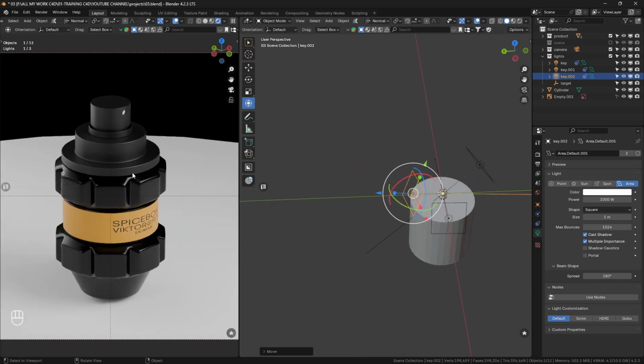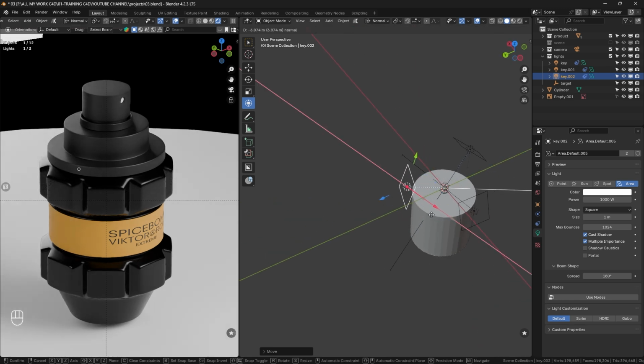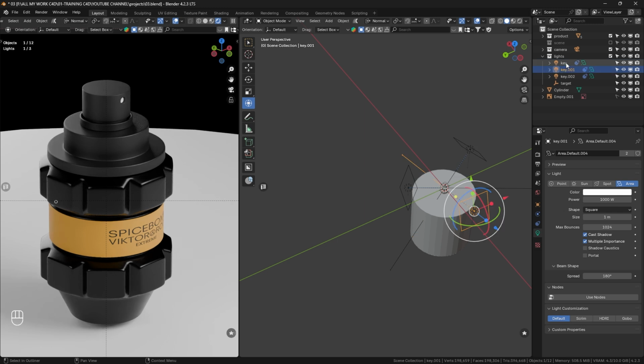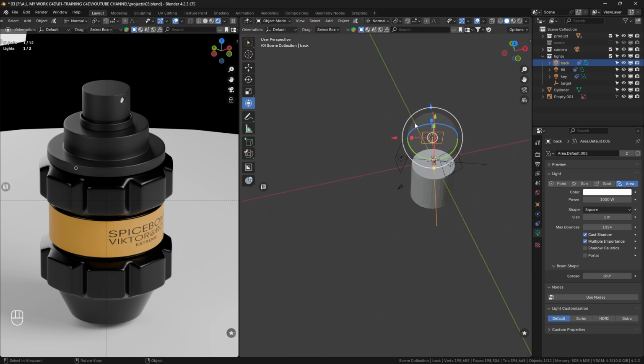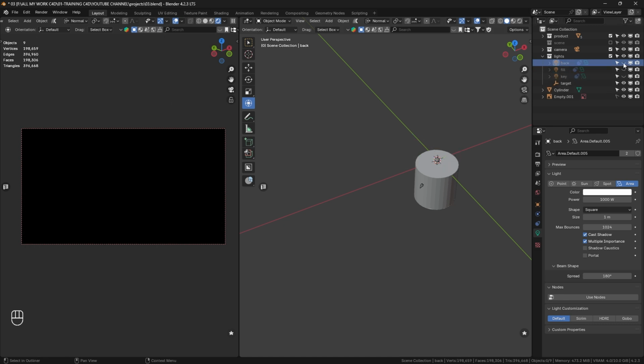You can see here. If I zoom in, you will see clearly. Okay, that's a good reflection on our product. So this is the key and this one is the fill, and this one is the back. That's great. Let me just check it.